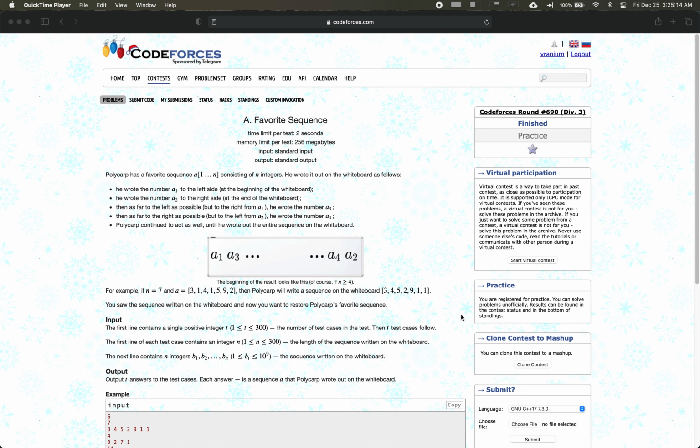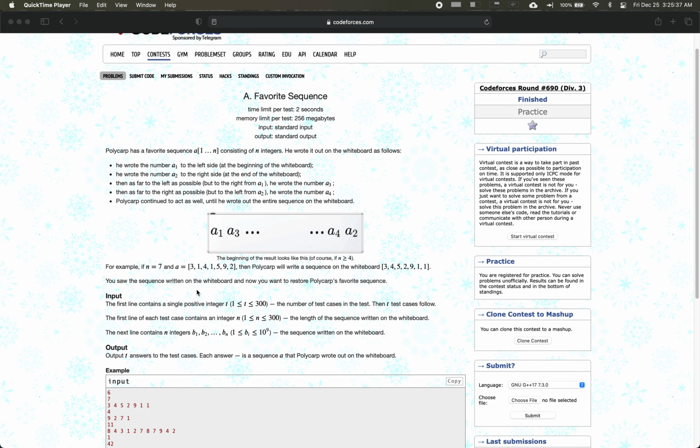So in this case, if the given sequence is A1, A3 all the way until A4, A2 like this, then the actual sequence A1, A2, A3, A4, A5 all the way till AN would be 3, 1, 4, 1, 5, 9, 2, which is what we want, right? So given this array, we always want to output the array when it's in order in the form of A1, A2, A3, A4.